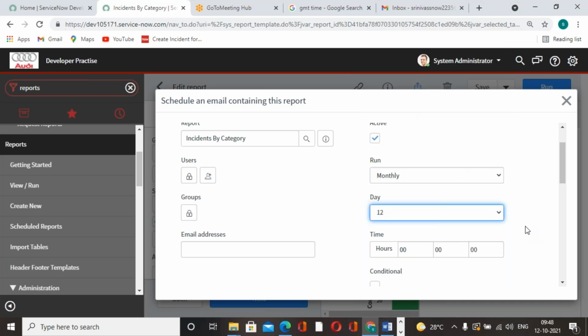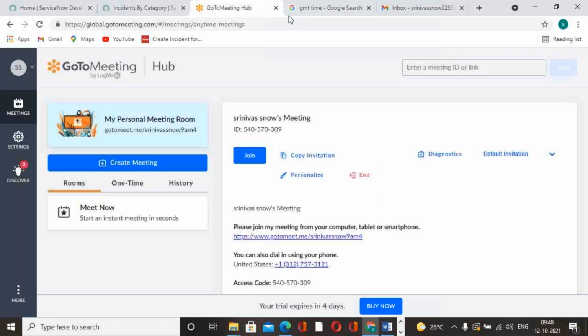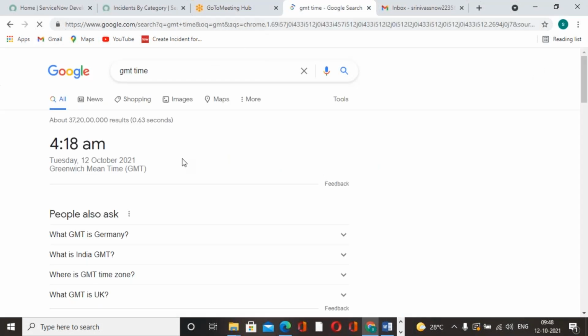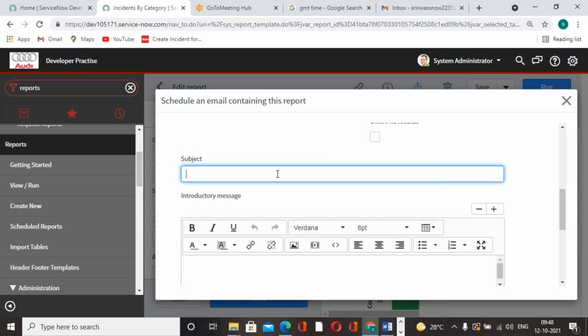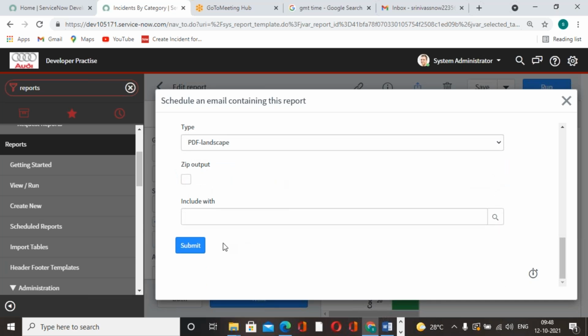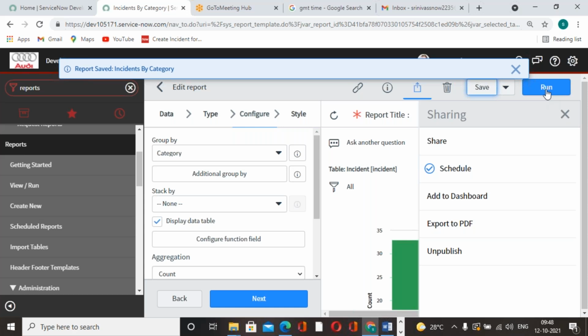Yes, just wait. Monthly, it has to run monthly on the 12th, and it will not take 0, like a 4. I will take 420. What is the GMT time zone right now? 418, right? I will take 420, and then submit and save it, run it.